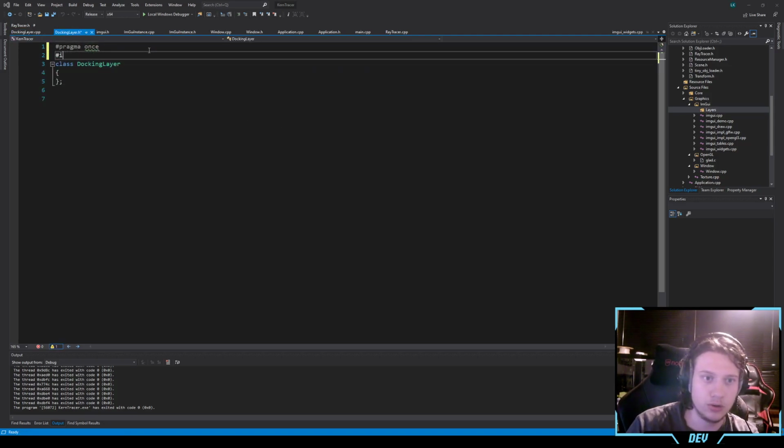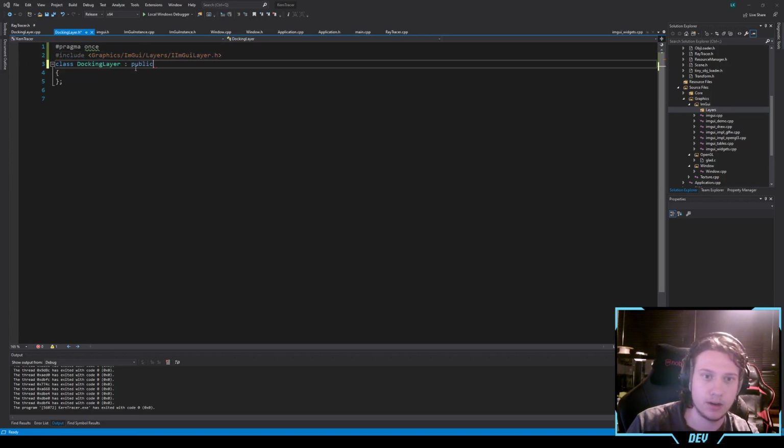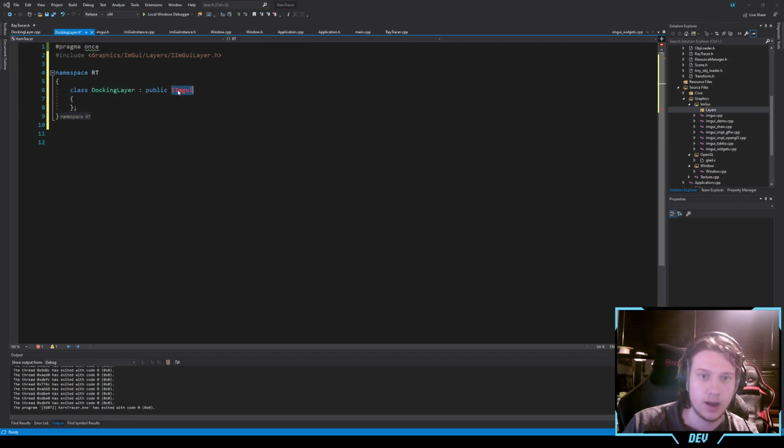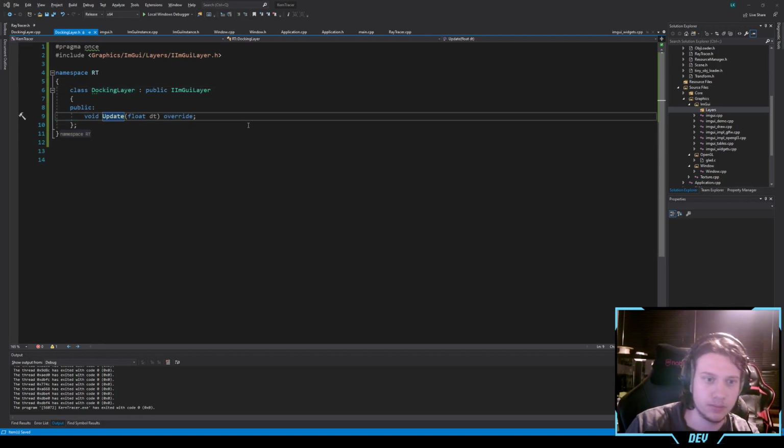And then we need to include graphics/GUI layers, GUI layer. Okay, and this is then a public GUI layer. Oh, this is a namespace RT. Right. That's a public GUI layer. Okay, and I think I could use ReSharper to generate missing members. Okay, awesome.